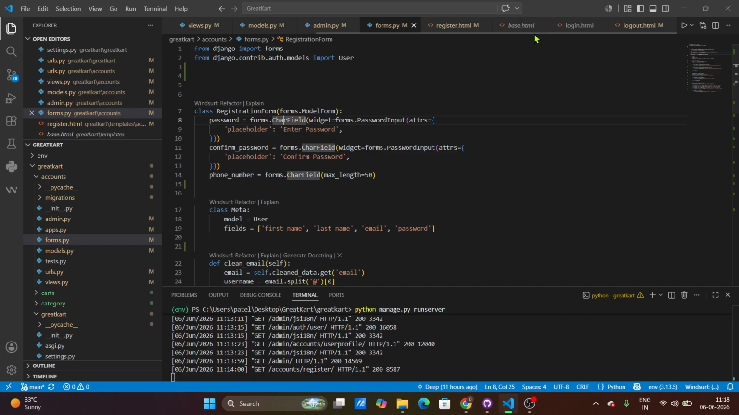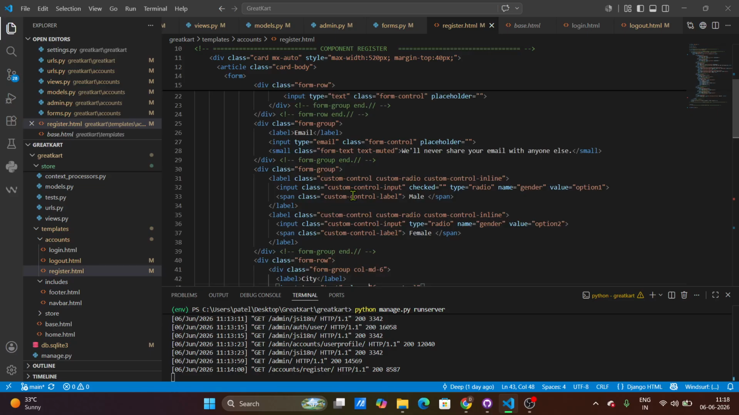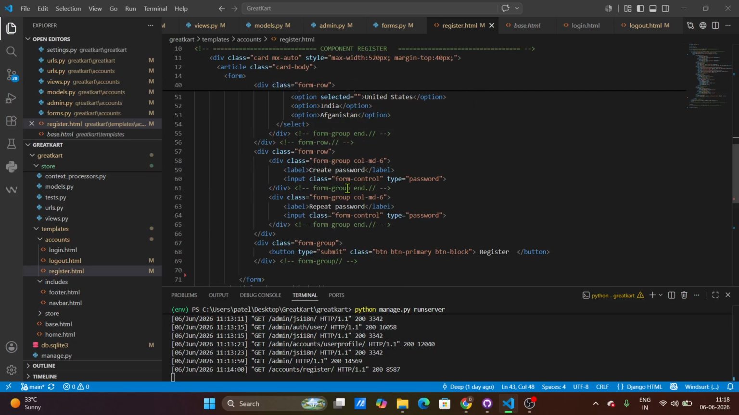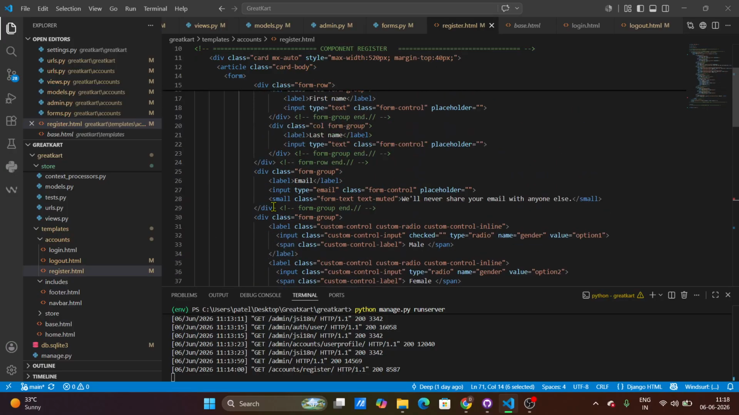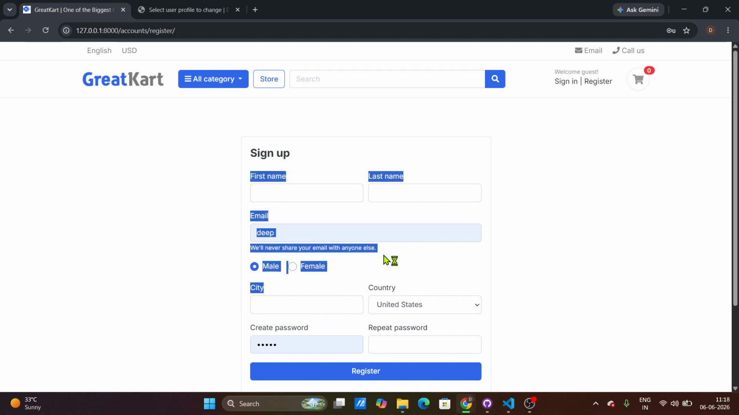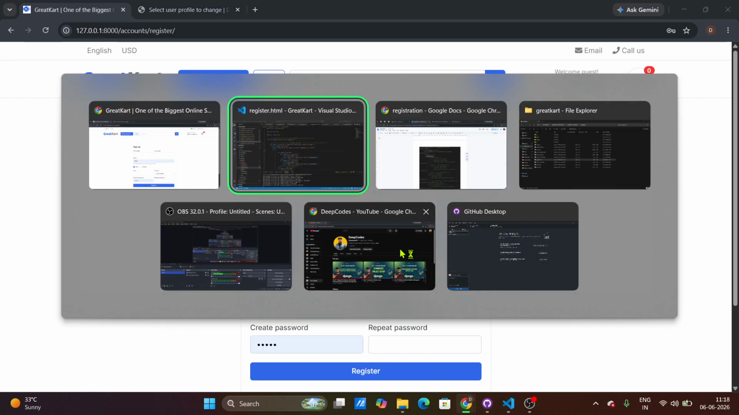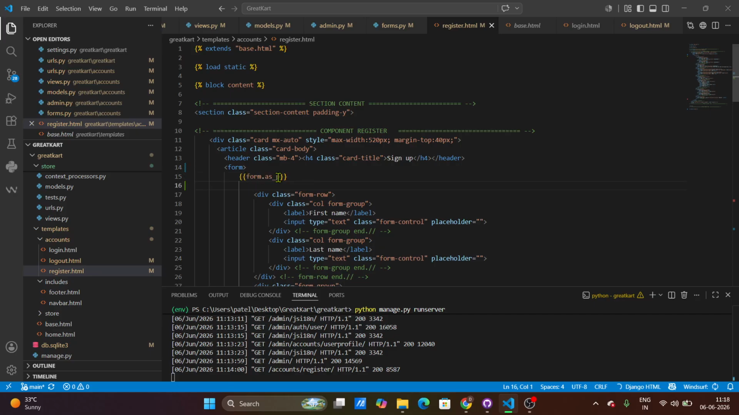So now let's go inside our register.html. Where is the form? Here is the form, and here is the form. Let's use our created form. Here we don't want this form, so we want it like this. Just use form right now.